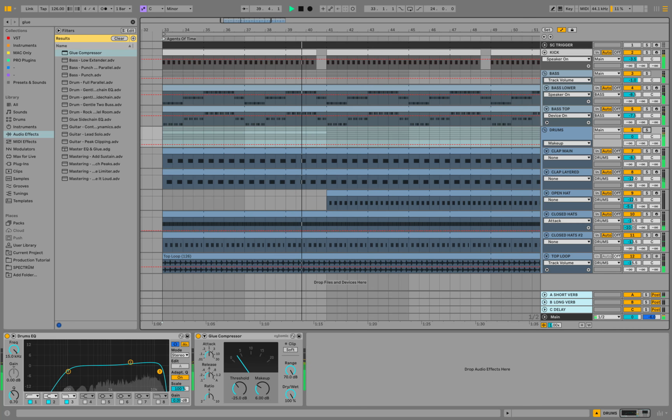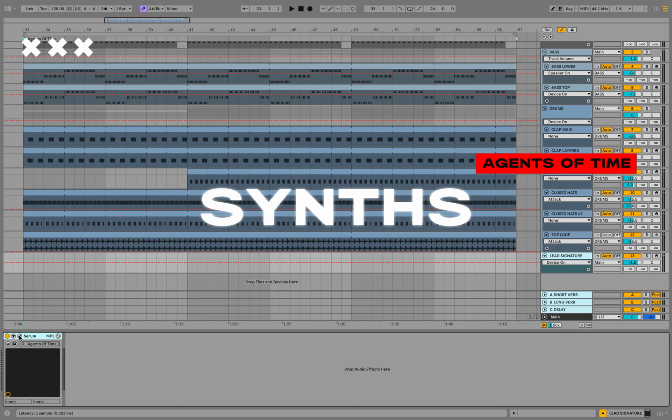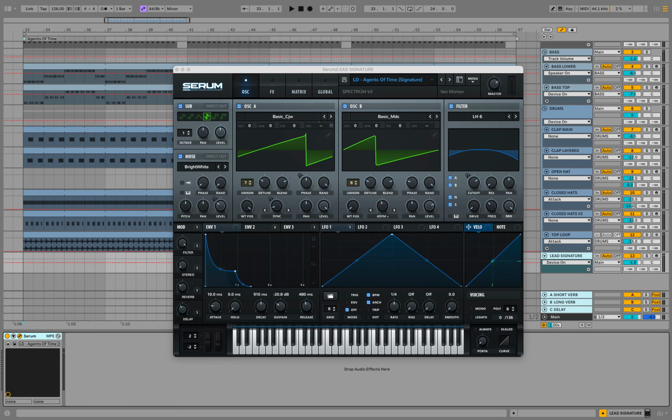Okay guys, we've done all the work with the drums and now it's time to move to the signature Agents of Time synths. This is the preset from the Spectrum Volume 2 also.